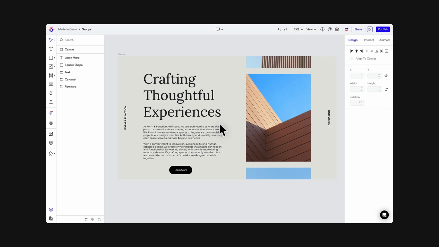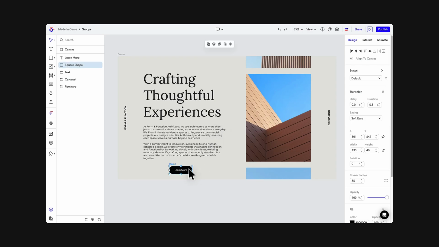This video is a follow-up to the fundamentals of object states, where we explored how to assign different appearances or behaviors to assets based on interactions. Today, we're taking that concept further by learning how to use groups as triggers, allowing multiple elements to respond to a single interaction seamlessly.